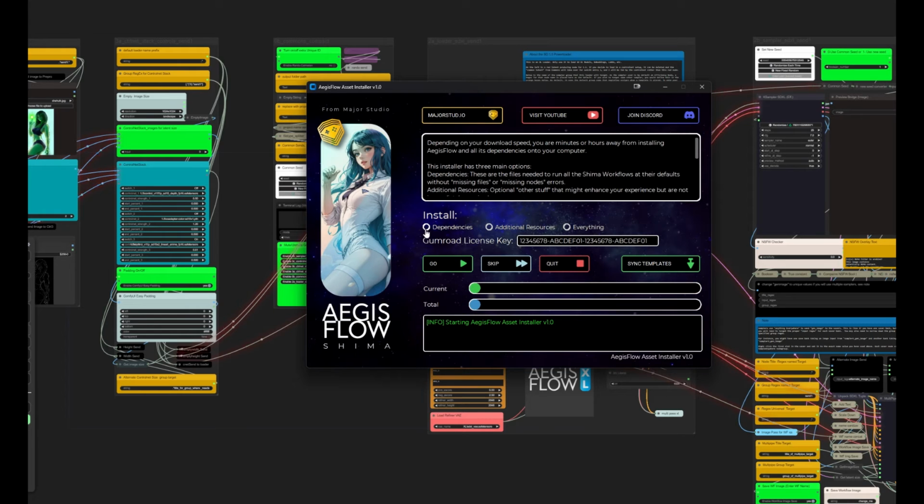Down here, there are three buttons currently. There's dependencies, which installs all the things that AegisFlow requires to run properly, the models and the custom nodes. Secondly, the additional resources button will allow you to select and install a variety of additional stuff that is kind of cool, but not absolutely required to run the system. And then everything will install, literally everything. It'll install all the dependencies and all the additional resources at the same time.